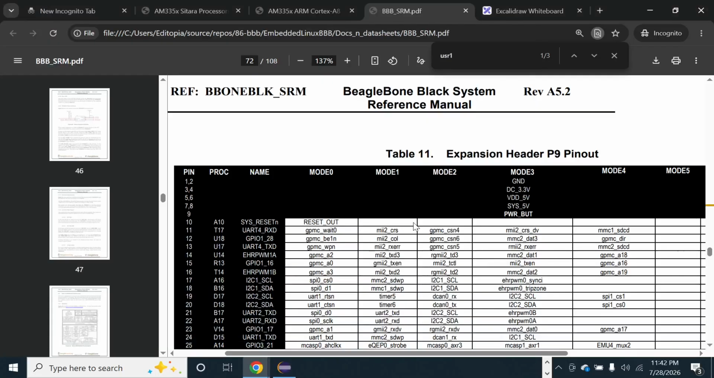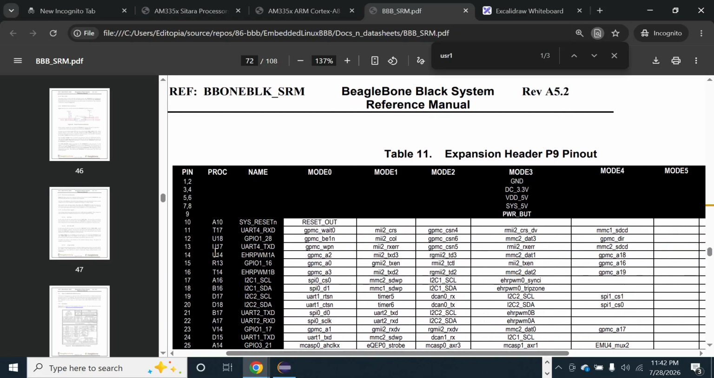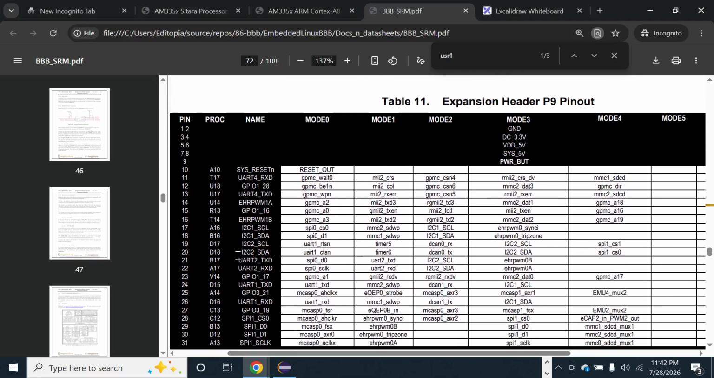Hello, so let's try this again. So we would like to map out one pin, be able to map it out to the actual memory address on the BeagleBone Black.